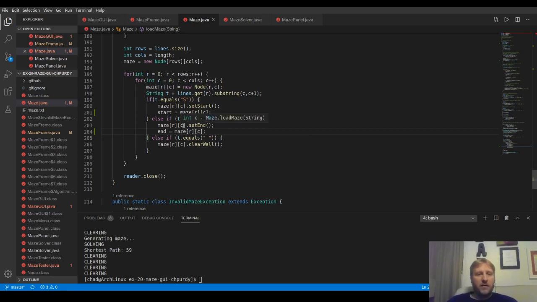Right, so the idea being that in the same way where we figured out where to put the s and where to put the f, now we have a way of keeping track of where the start is and where the end is, even after we've solved the maze. So which one's start, which one's end. That's good.